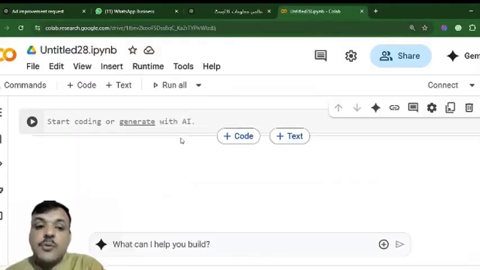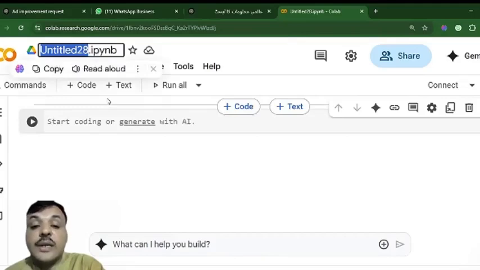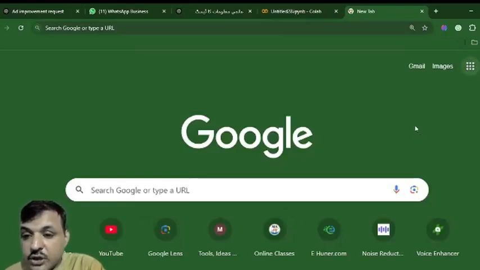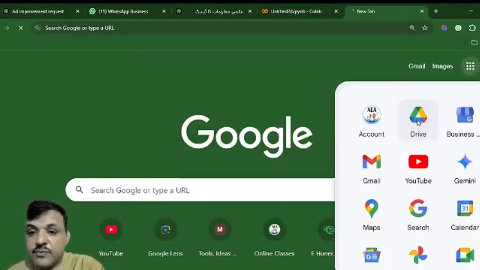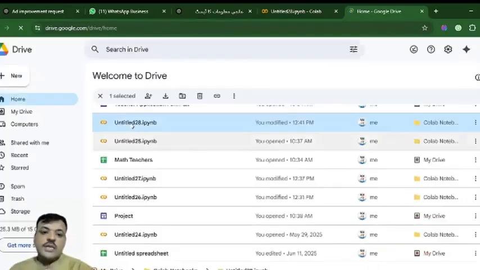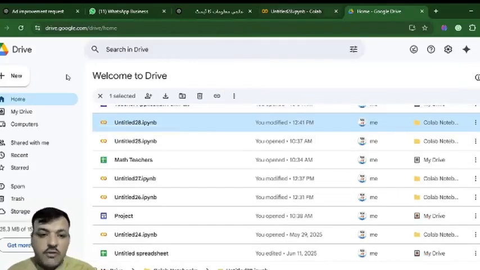As you open your Google Colab notebook, look at the left top corner here. So you can see the file name. With the same file name, your Google Colab notebook is automatically saved in your Google Drive. To check it, go to the new browser and click on these dots here, and you can see the drive. Click on the drive. So you can see the same file name here, Untitled 28. So that is automatically saved in your Google Drive.